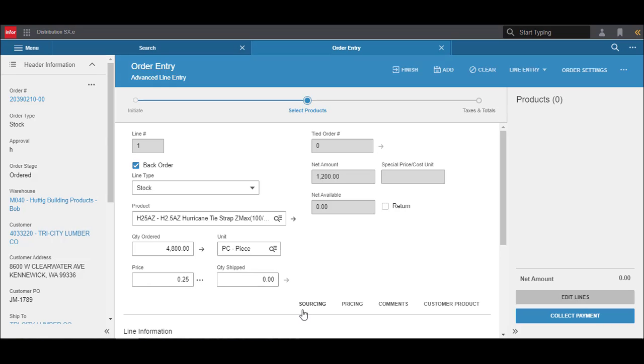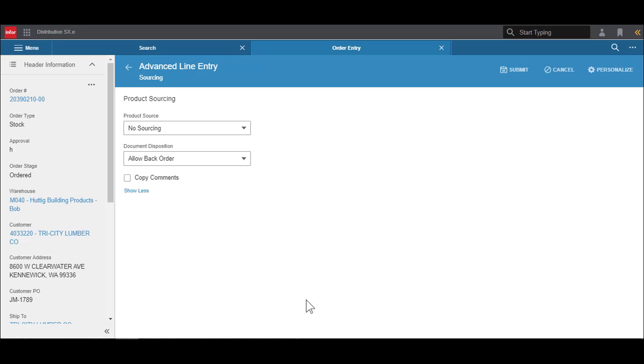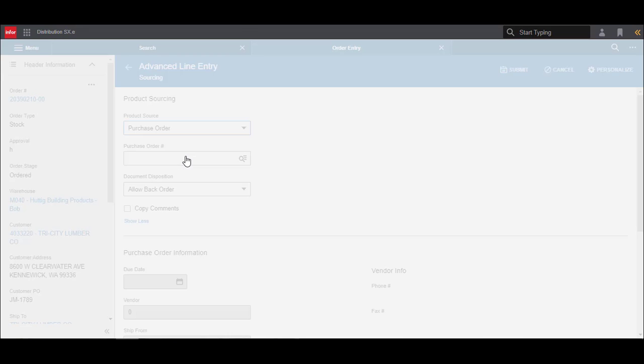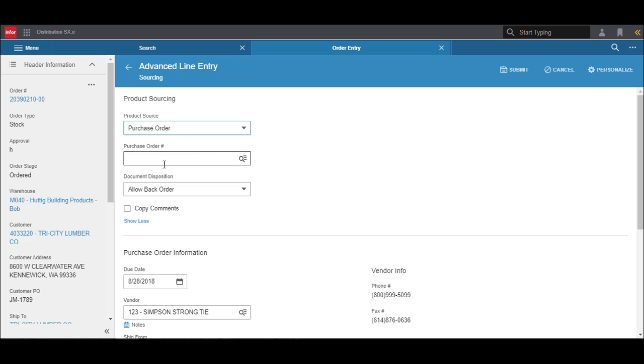From here, you can click on the Sourcing tab, and the screen will go to the Advanced Line Entry Sourcing screen. In the Product Source field dropdown, select Purchase Order. The Purchase Order Number field will show as blank. This field can be used if you're going to tie another purchase order to this line, but for now we will create one from scratch.